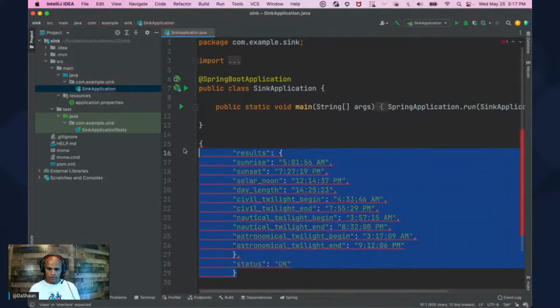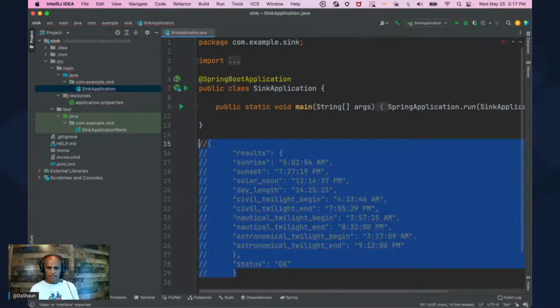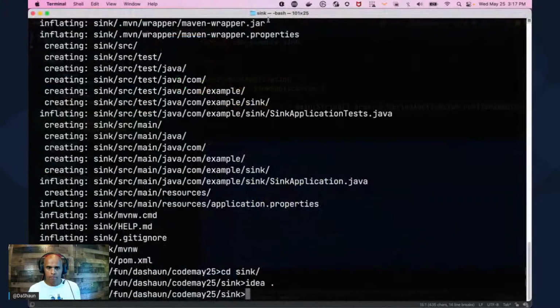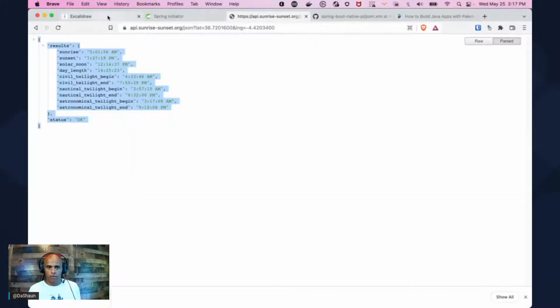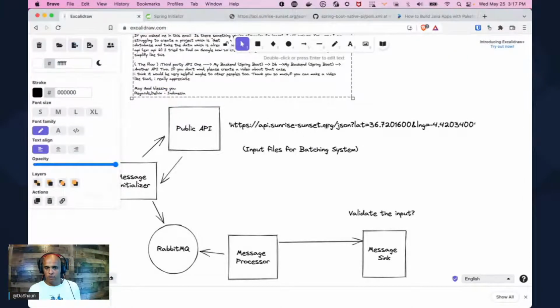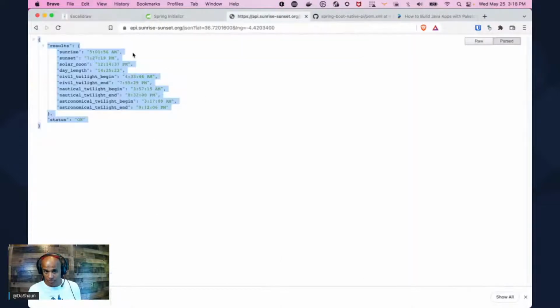Let's look at it while I'm doing my stuff. This is what the data is going to look like because we just pulled it off of that API, right? We called out to this API. We didn't change it. We didn't do anything. This is the response that we got.